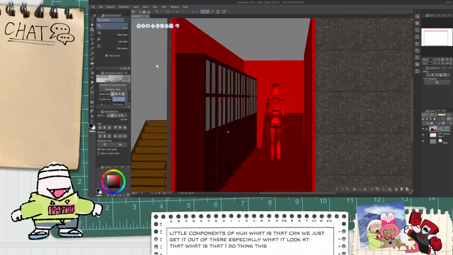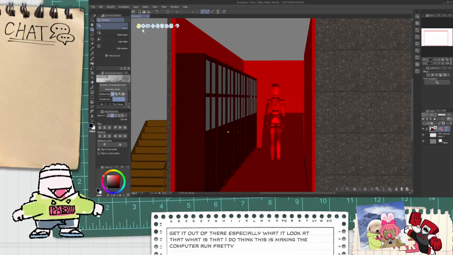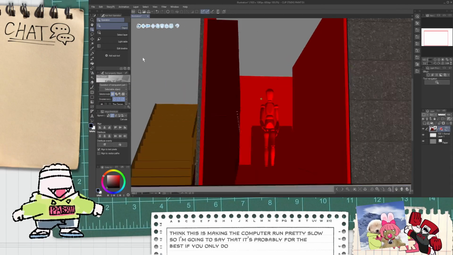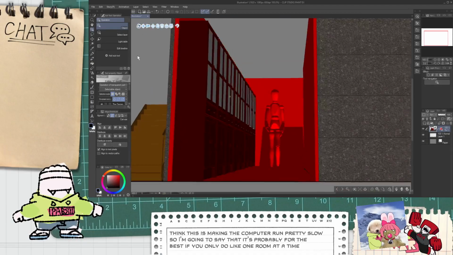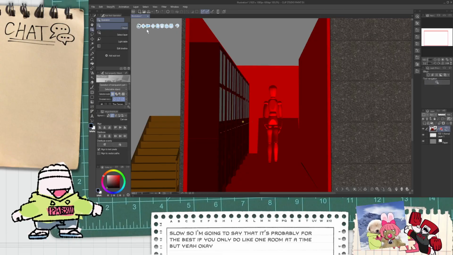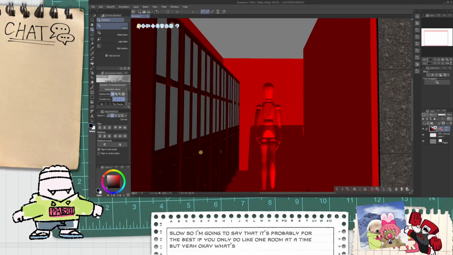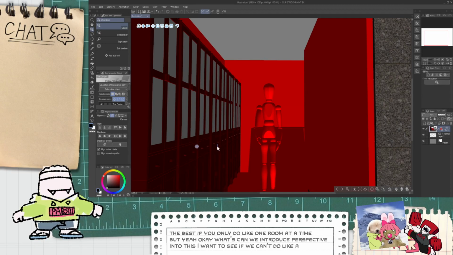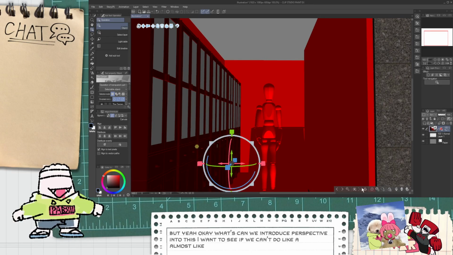I do think this is making the computer run pretty slow, so I'm going to say that it's probably for the best if you only do like one room at a time. But yeah, okay, can we introduce perspective into this? I want to see if we can do almost like a fisheye lens perspective.